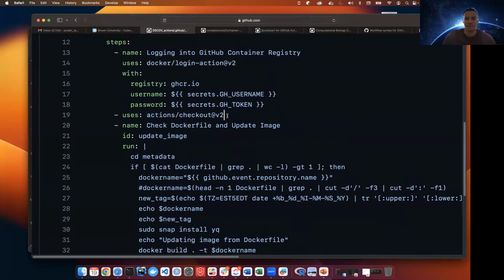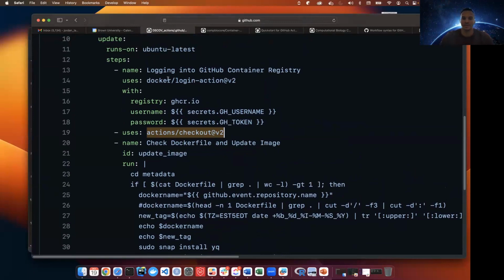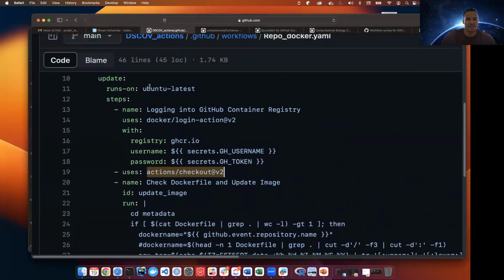That's just version 2. This checkout action is really useful because it basically makes everything in the repo that you're working with available to the runner, right? So this runner, or this virtual machine. Oh, sorry.